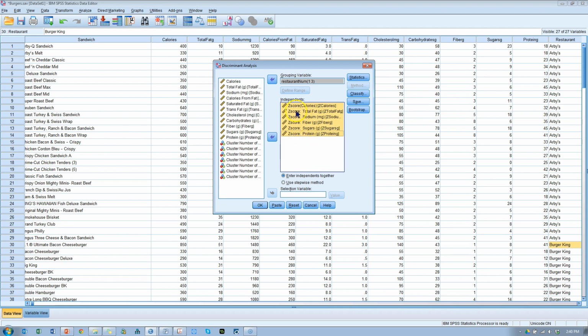Now, if you have a lot of variables like this, you want to use a stepwise method. What this will do is look at each variable one at a time and determine which one is going to be best for separating or predicting, I guess, group membership. And then it'll look through the next and the next and the next. And so it'll determine the best set of variables to predict group membership.